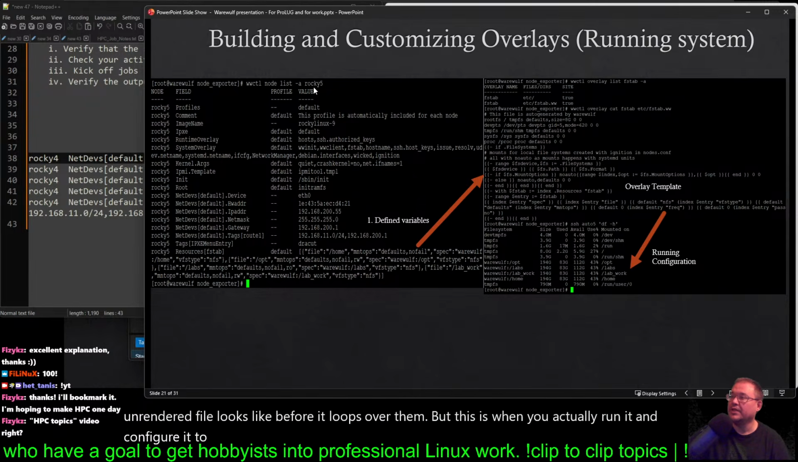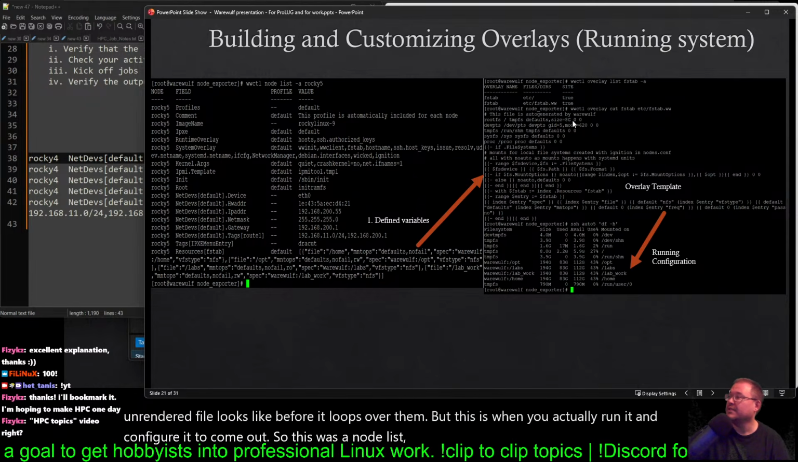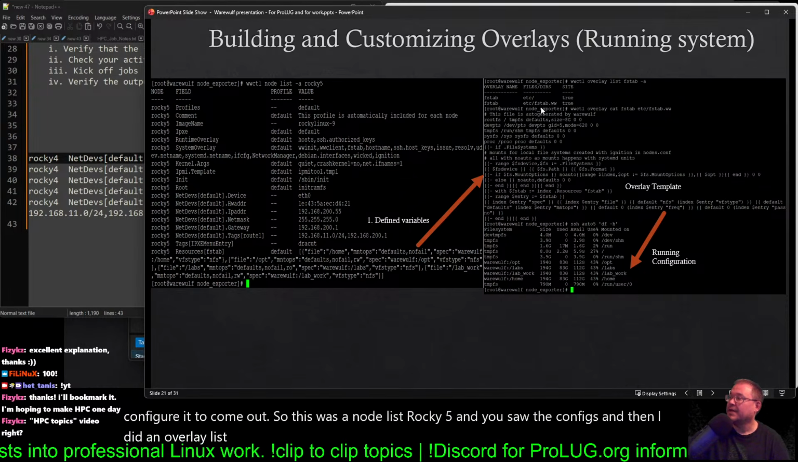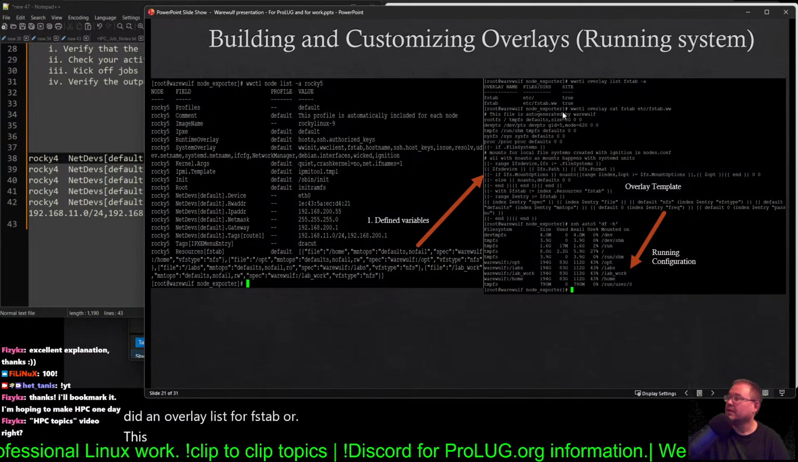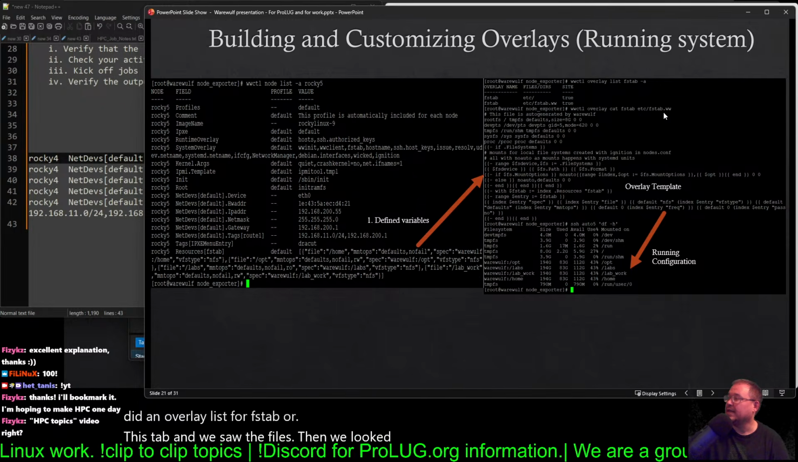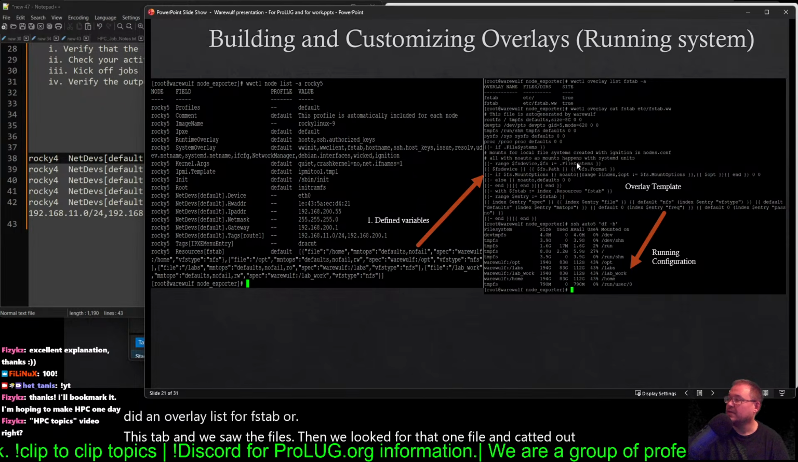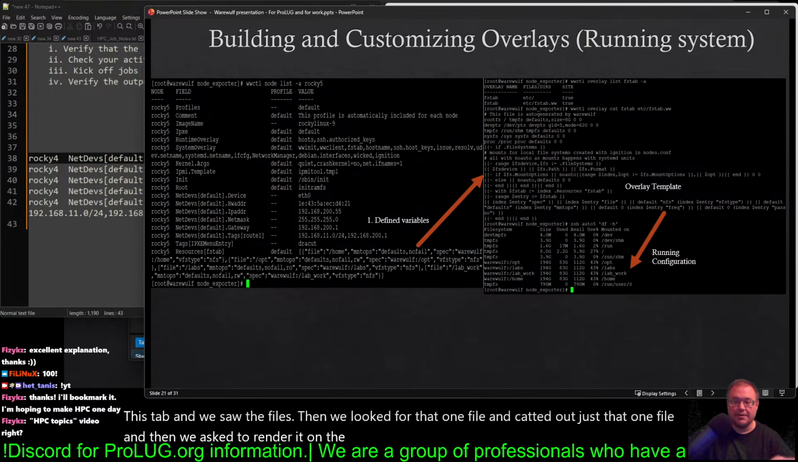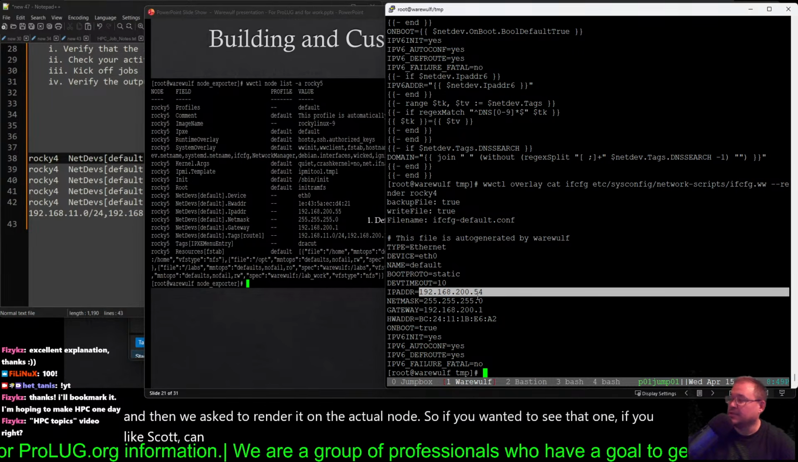So this was a node list Rocky 5, and you saw the configs. And then I did an overlay list for fstab, and we saw the files. Then we looked for that one file and catted out just that one file, and then we asked to render it on the actual node. So if you wanted to see that one, if you're like, Scott, can you show me that one? It looks just like this.